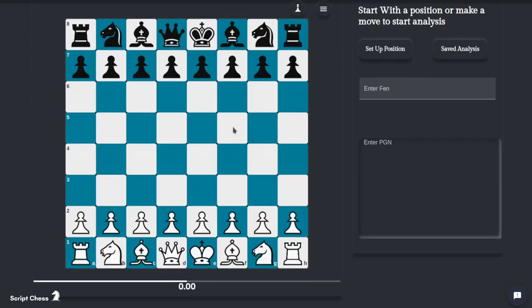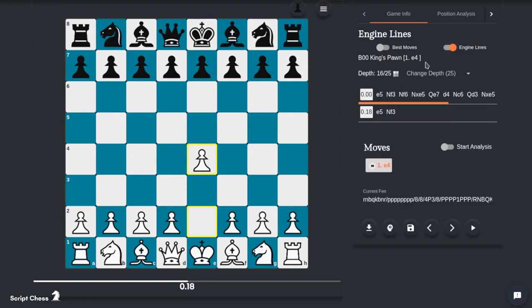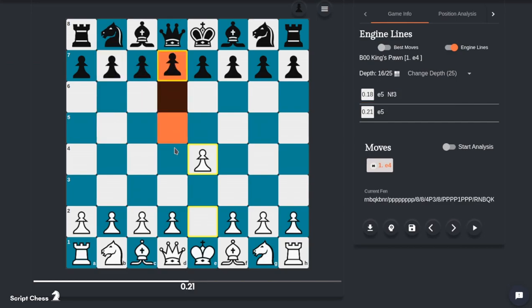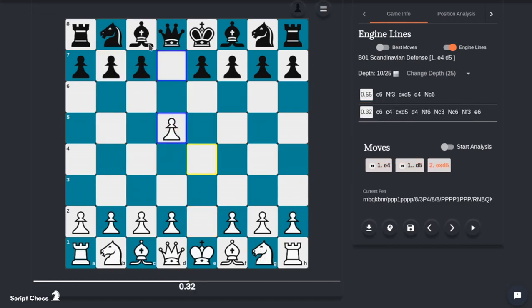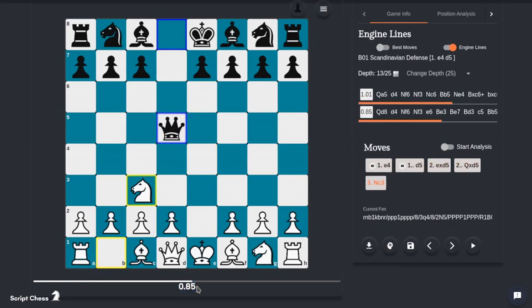Then you have a chess engine. So if I start playing, like this, it will show the engine line. Let's play the standard game. Over here you can see the advantage, the eval bar. Over here you will also be able to see the moves. Then you also have a section to show the best move. So once it reaches a particular depth, like over here right now I've selected 25 depth, once the analysis reaches 25 depth, it will show you the best move as well.